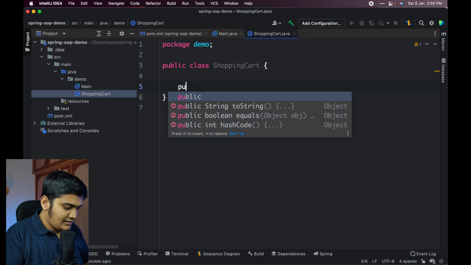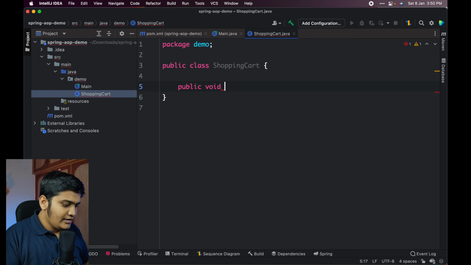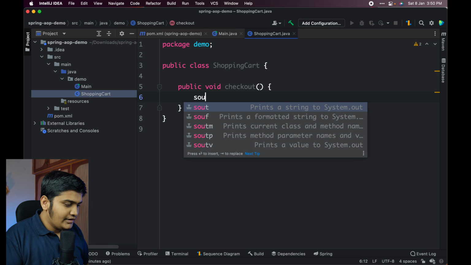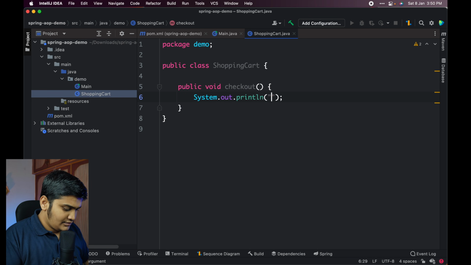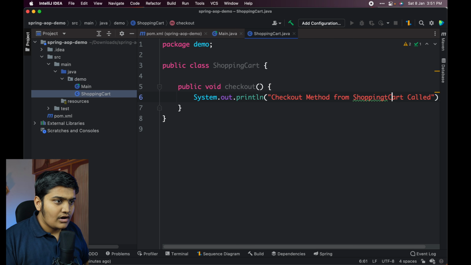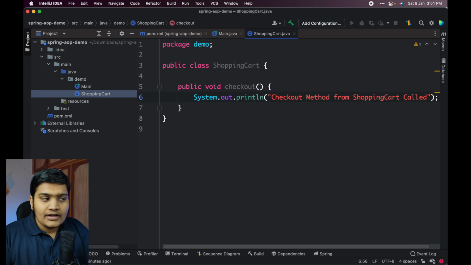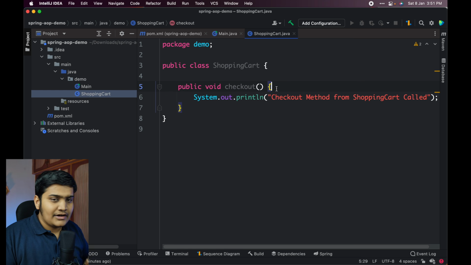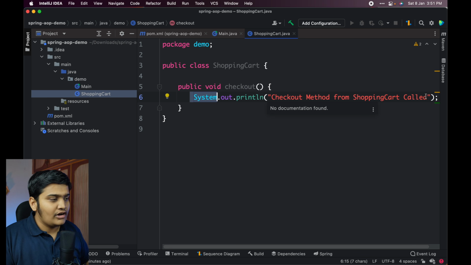And this has a method public void checkout, and I'm just printing out one thing. Okay, checkout method from shopping cart called. I know spellings are wrong, let me just correct it. Okay, so consider that this is a checkout method and it's doing the checkout for your items in the cart. But for simplicity, I have just written one print statement over here which is printing that checkout method for shopping cart is called, considering this is a logic.